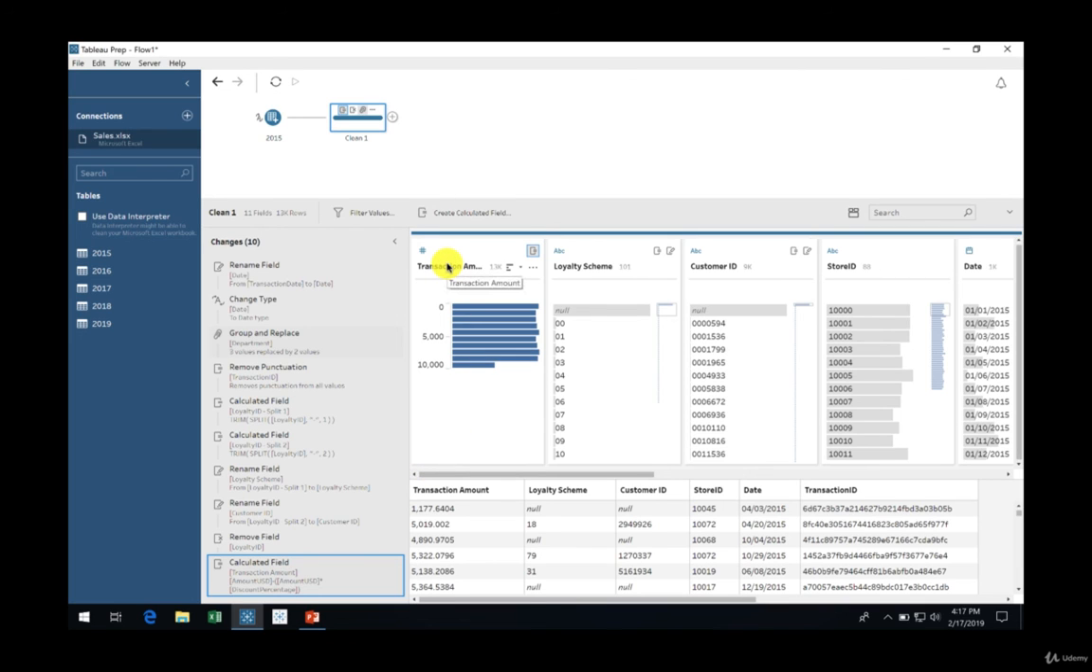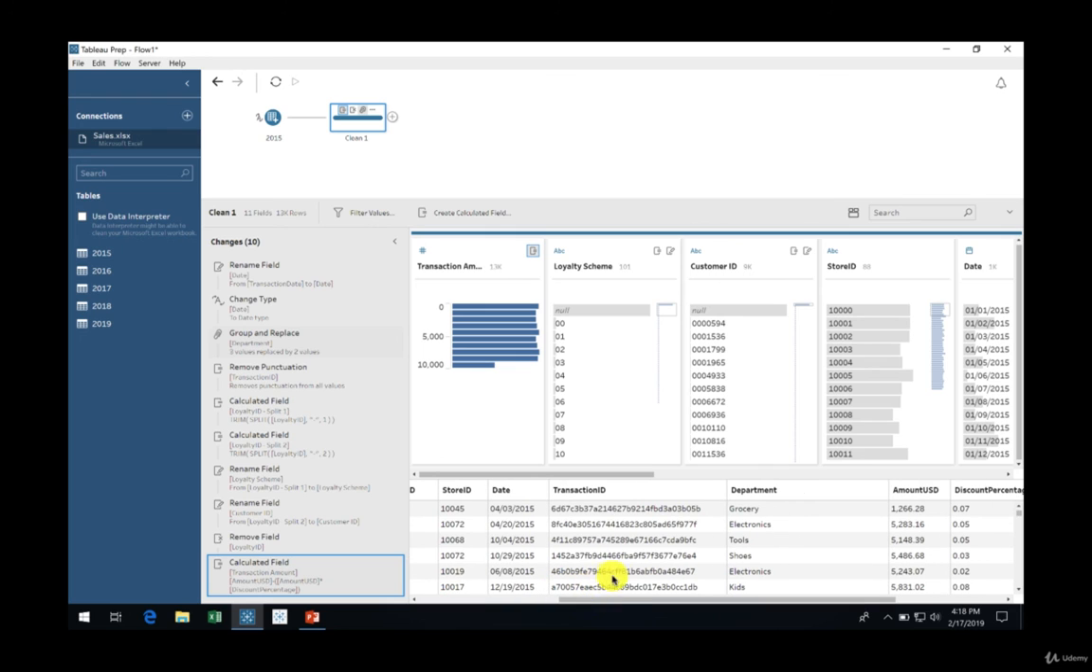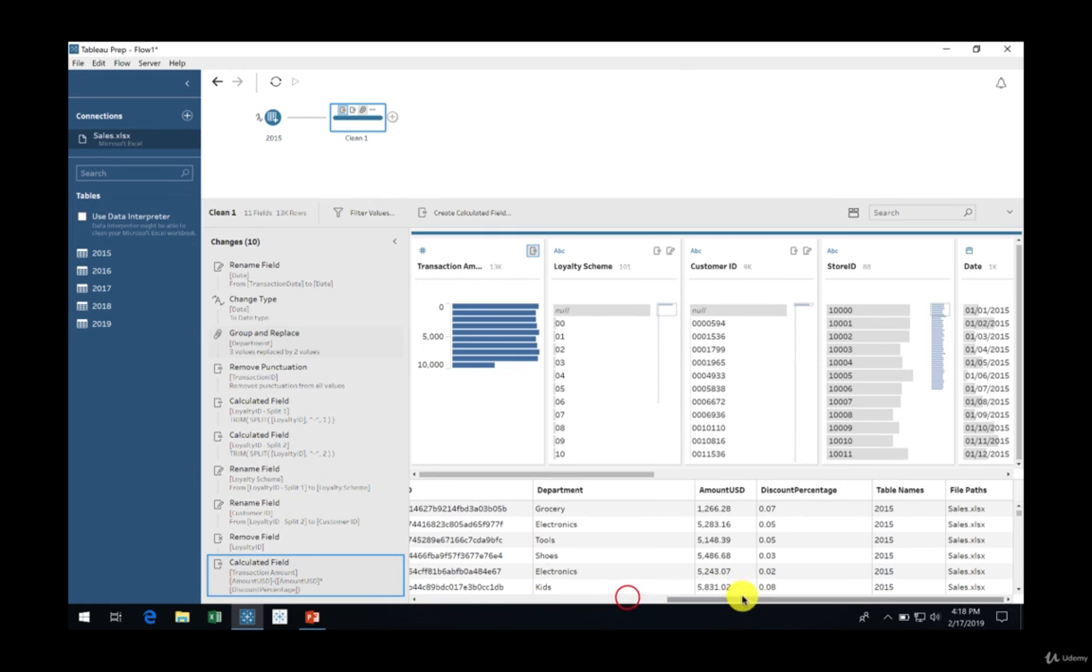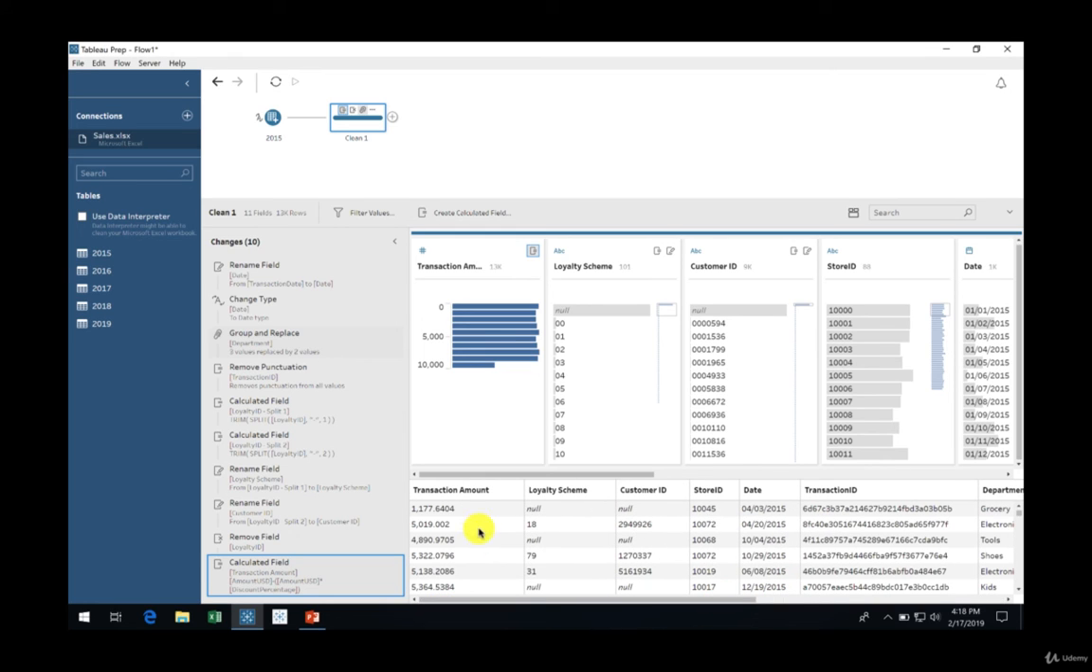You can easily validate your expression by looking at a real example in the data grid. For example, we can see this transaction had an amount of 1266 and that the discount was 7%. 1266 less 7% indeed equals 1177. This is yet another great example of the benefits of Tableau Prep, quickly allowing you to see the results of your expressions prior to running the entire workflow.